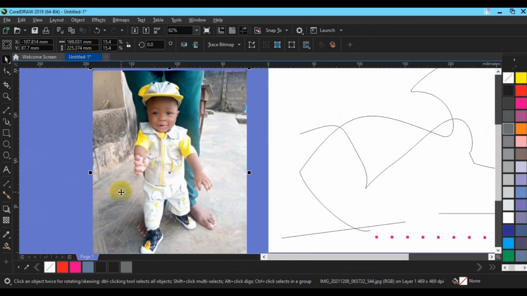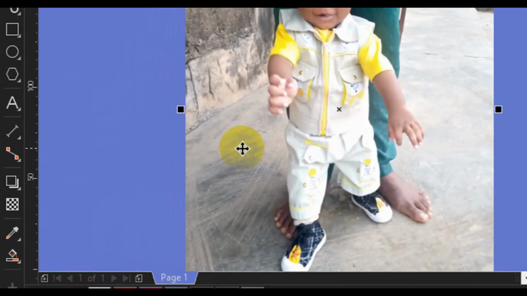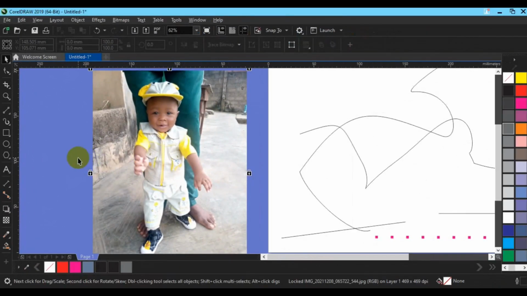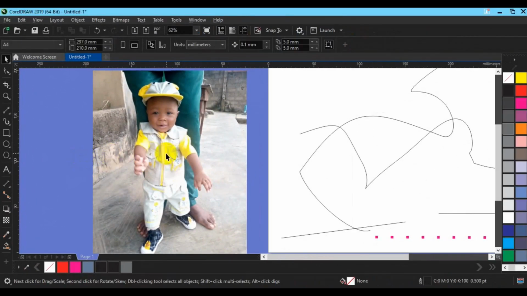So first thing first, you have to lock this object. Right click on it. When you right click on the object, you look for lock. So having locked the object, this makes it easy for you to make use of your Bezier tool to trim around the area you would like to achieve.